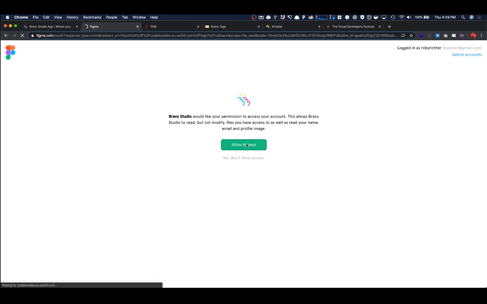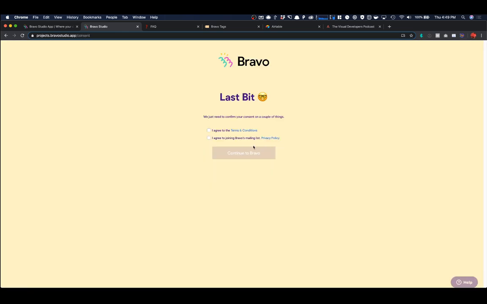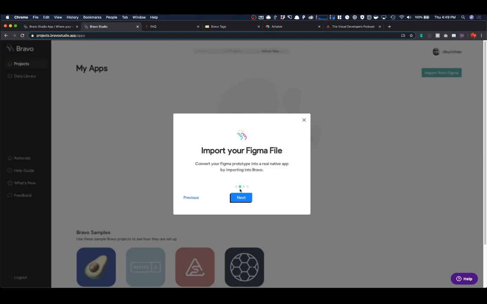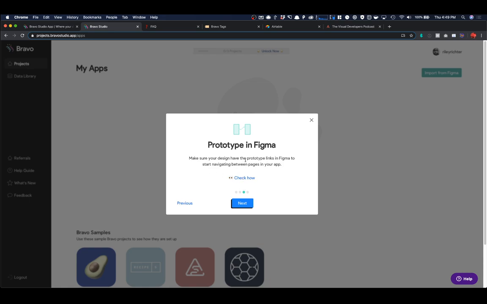So here we go. And get started. Yes, I agree with the terms and conditions. And I want to be on that mailing list. I want to see what they've got coming. Turn your app prototypes into native iOS and Android apps without coding, while keeping all the designing in Figma. Okay, import your Figma file. Make sure your designs have the prototype links in Figma. So you have to link components with the prototype tab there, it looks like.